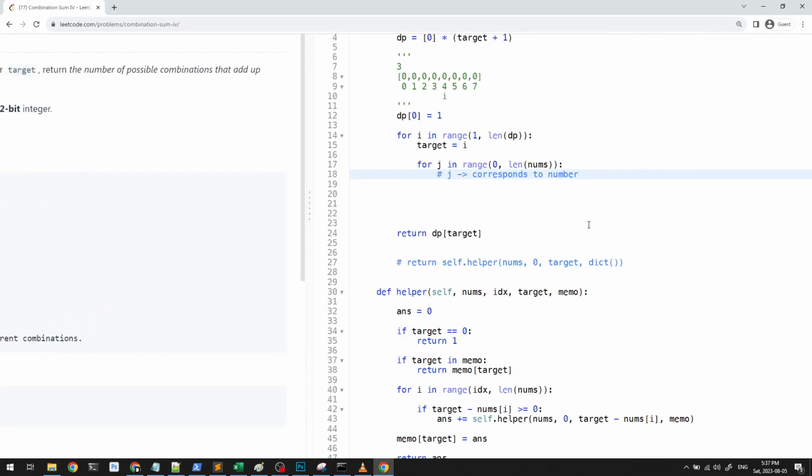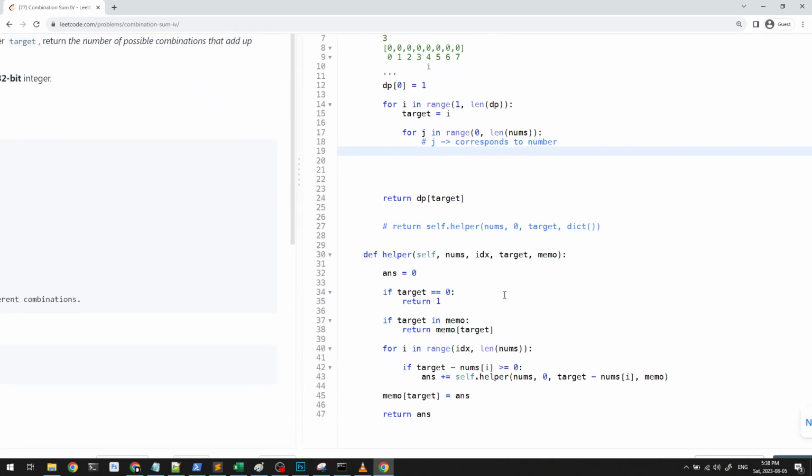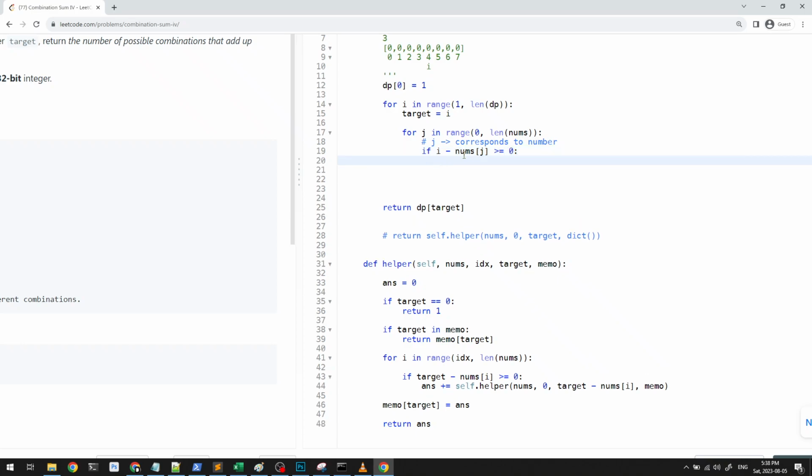Now, what are we doing? Well, we want to figure out, can I use j to form my target i? Like how many of these can I use to form my target i? So what can I check? I can check if target, which is i, minus nums at j is greater than or equal to 0. Well, then I can use this number, the number at index j.